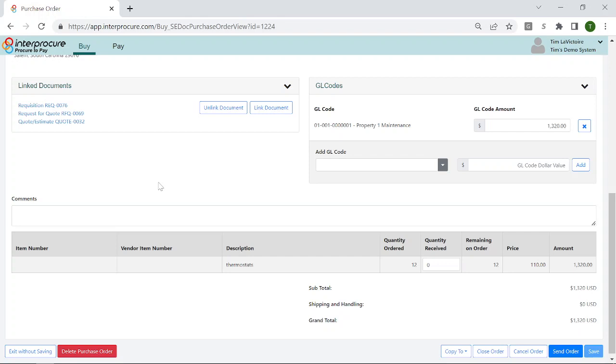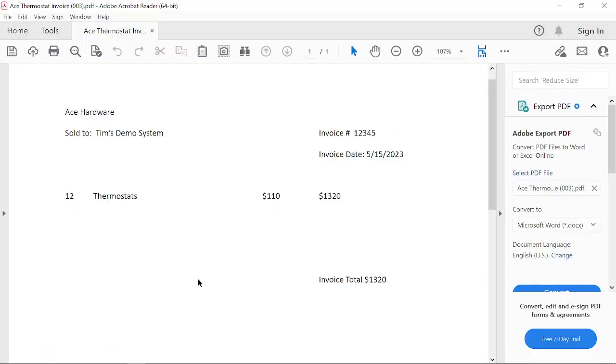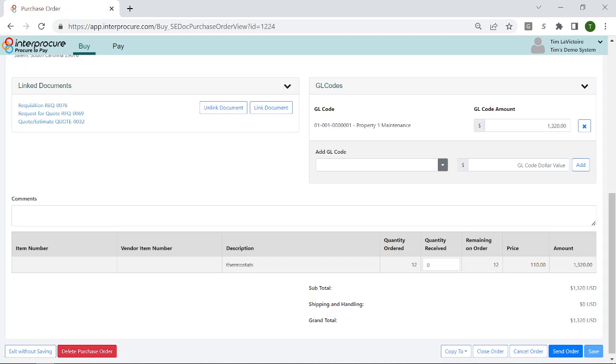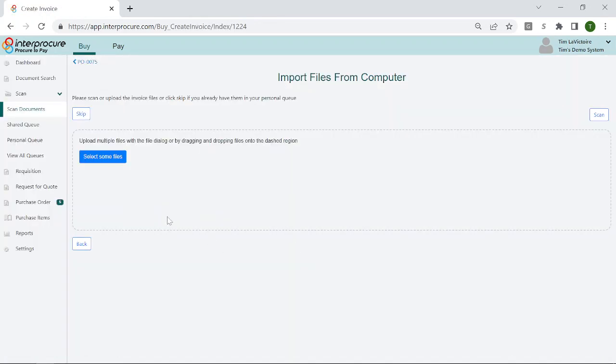Here we're comparing pricing. So we can look and see, yep, we've got $1,320 total, $110 each. Yep, we're good. The pricing's good. So we can go ahead and close this. And what we want to do now is go ahead and right from the PO, we're going to create an invoice record right from this PO.